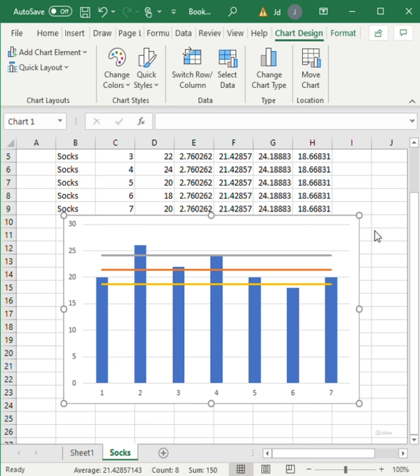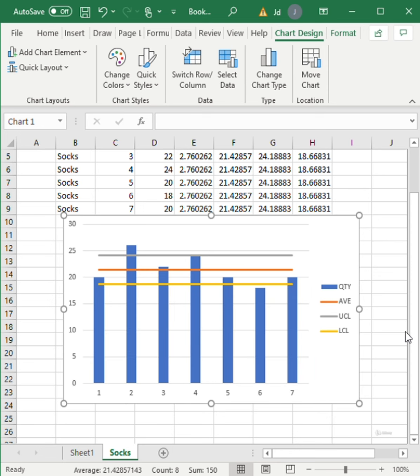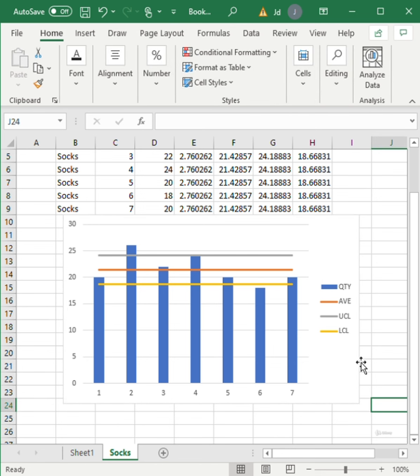Let me see if I can add in some legends over here. So as selecting the legend option, we can see what we have now. Our quantity represented in blue, our average represented in orange, our grey represents our upper control limit, and the yellow represents our lower control limit.